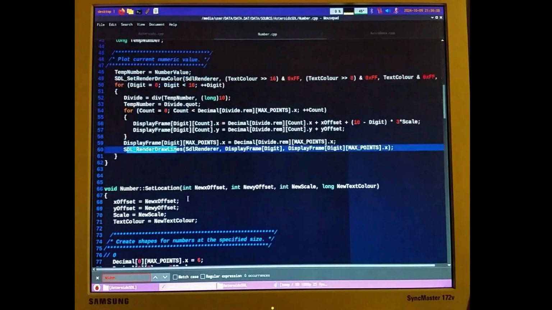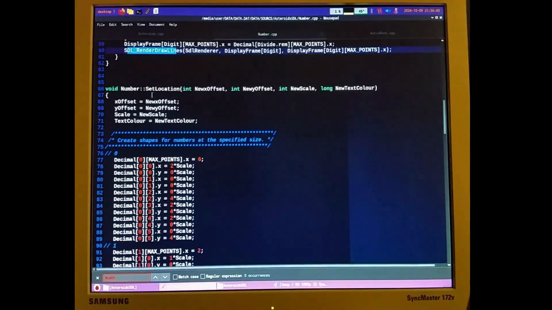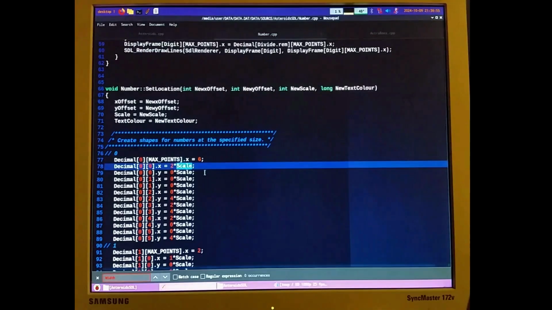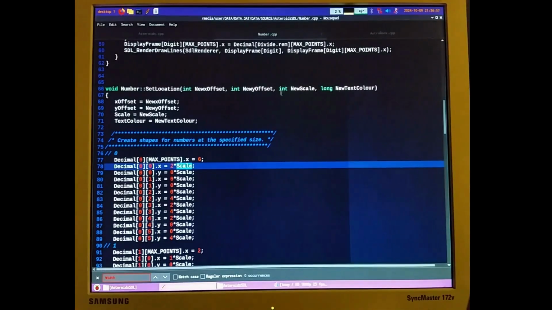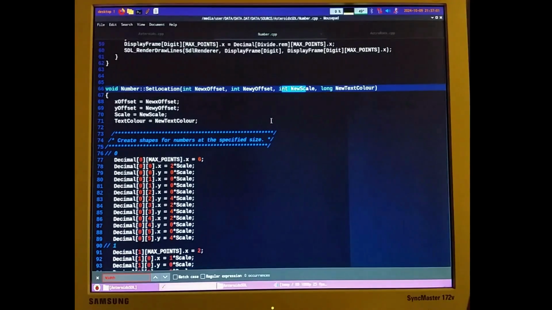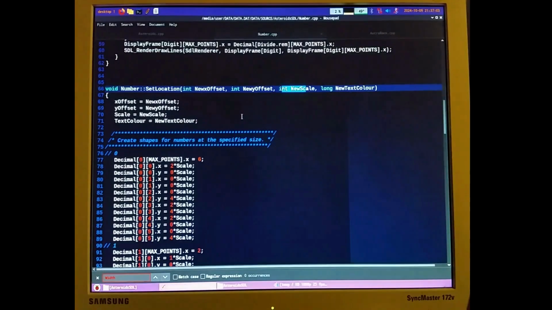And the draw lines just draws a set of lines which are defined in the set location. So when you change the location of the number, it actually defines the numbers here. It doesn't do this in the constructor for the numbers because you can set the scale or the size of the actual text being displayed, and so you might want to change the size of the text when you change the location of the text on the display.